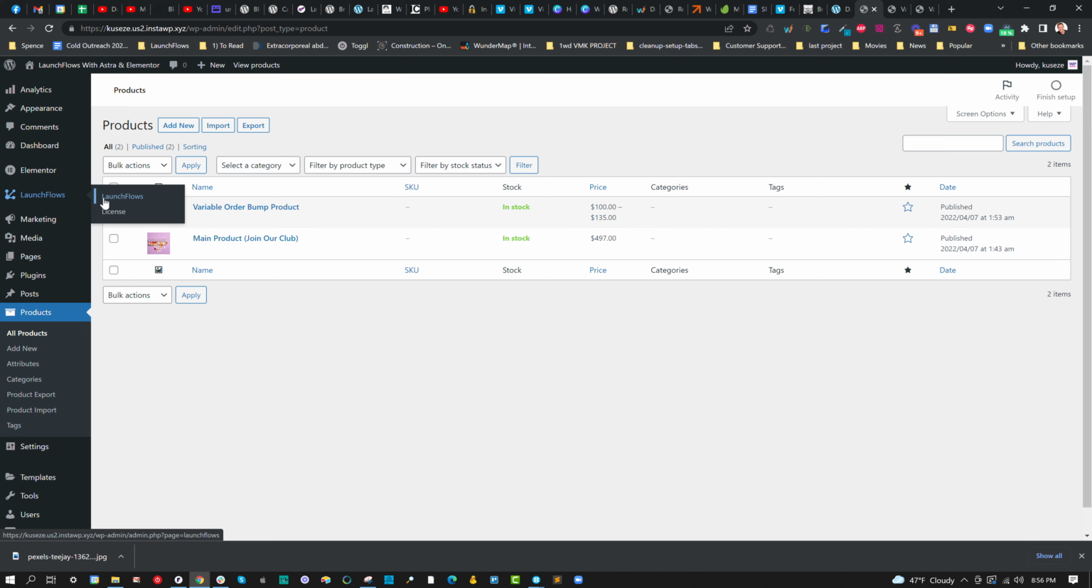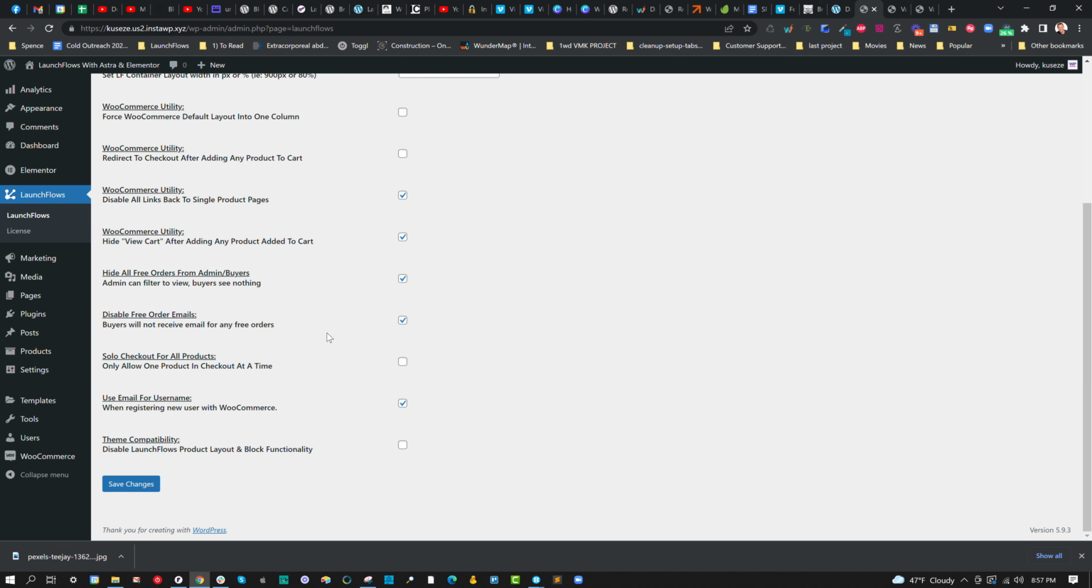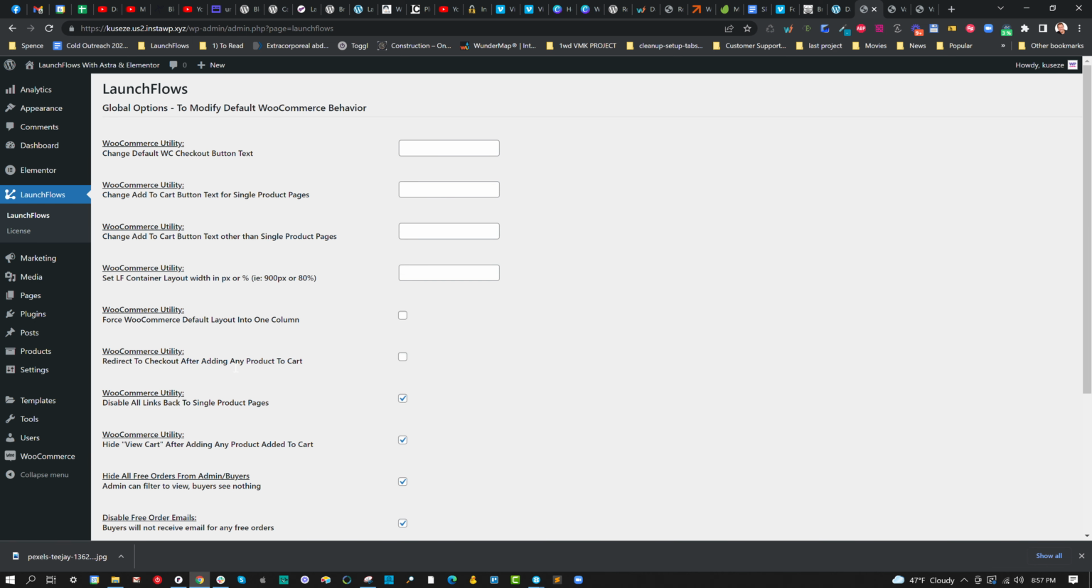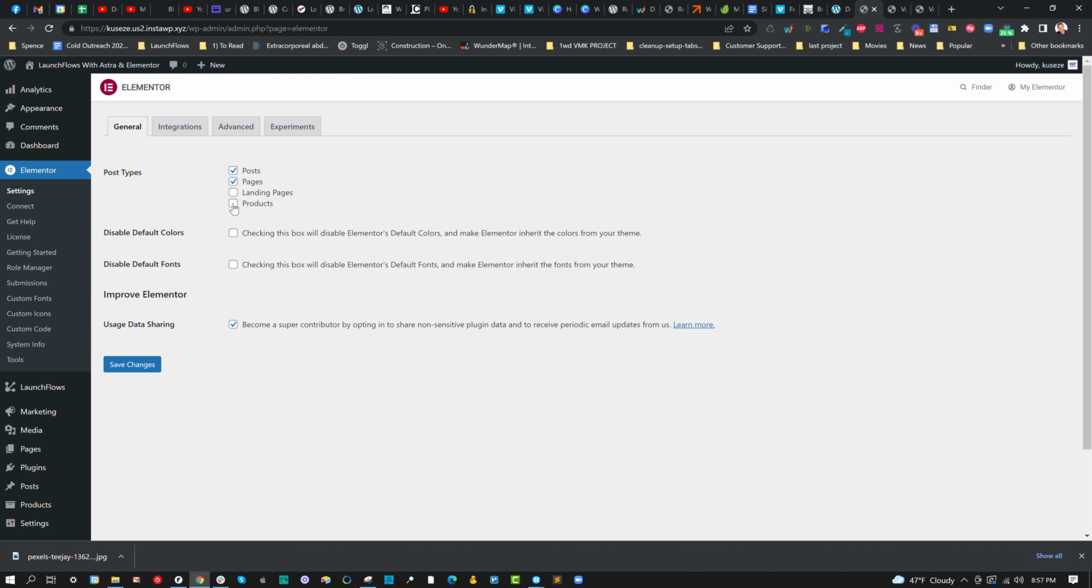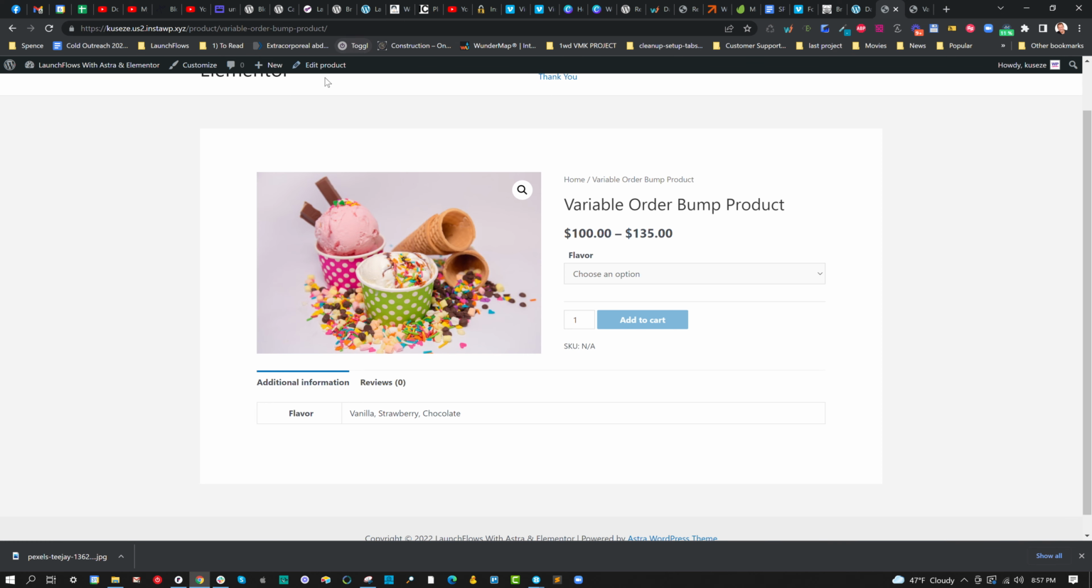First of all, double check that LaunchFlows has not disabled the theme, which it is not. Next, we go to Elementor, and again, this is not an Elementor tutorial, but you have to enable it for products. And I normally set it up like this, or I disable the colors and the fonts. And that's what will make Elementor available to us here on the product page. Let's try it again now.